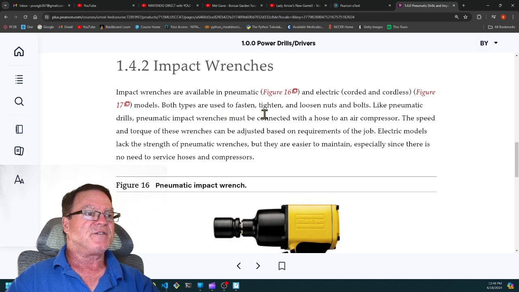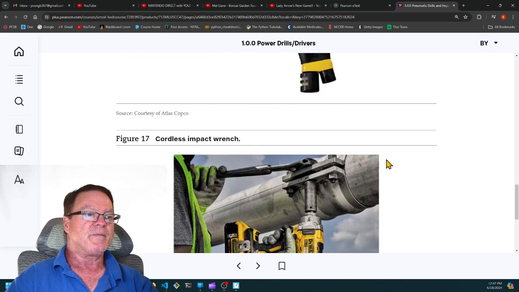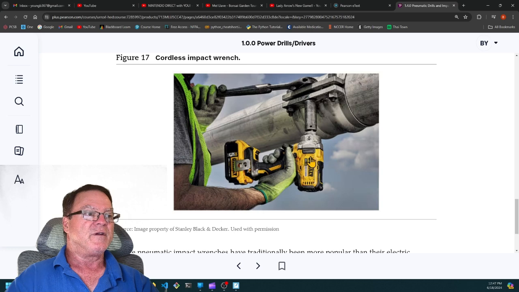Both types are used to fasten, tighten, and loosen nuts and bolts. Like pneumatic drills, pneumatic impact wrenches must be connected with a hose to an air compressor. The speed and torque of these wrenches can be adjusted based on requirements for the job. Electric models lack the strength of pneumatic wrenches, but they are easier to maintain, especially since there's no need to service hoses and compressors. So here's a battery-operated impact wrench.